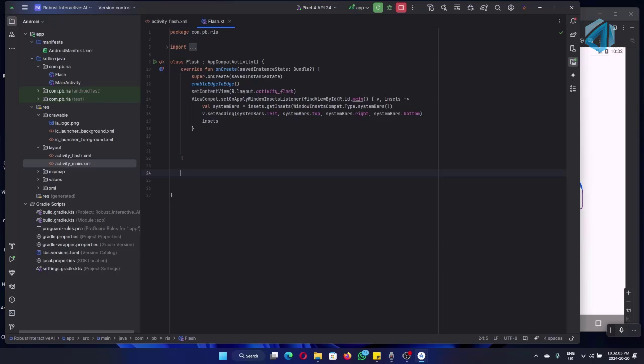So first we'll create a function, fun, and this will be like start main activity. This function will be called immediately after the activity finishes creating. In this function, I need to define three things.